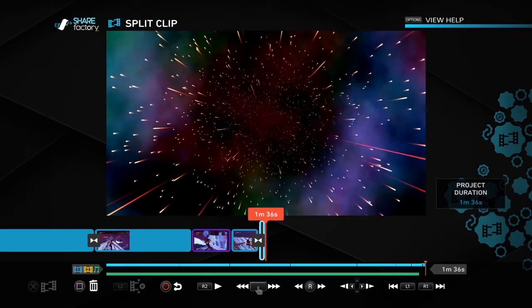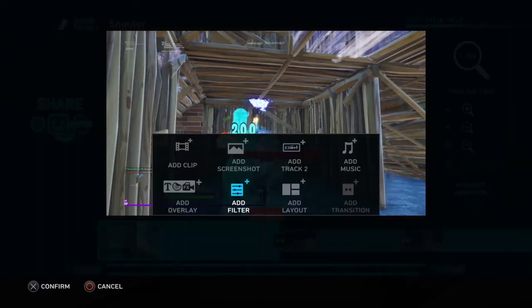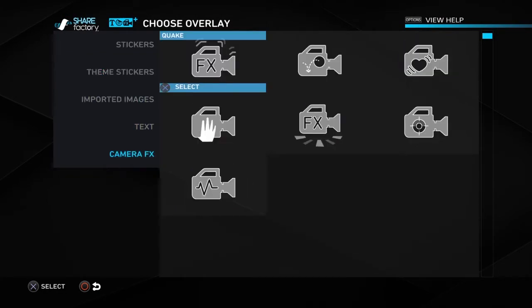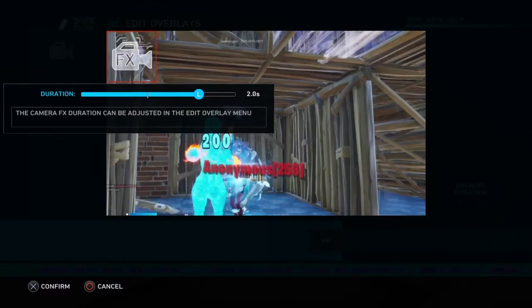Next, we're going to add in some effects. So in order to add in you guys' effects, first you guys are going to want to find where you guys get the kill. Next, you guys are going to click on add overlays and go down to camera effects. There's a multitude of effects you guys can use, for instance quake or stomp, but in my opinion, I'm just going to be using quake for this one.